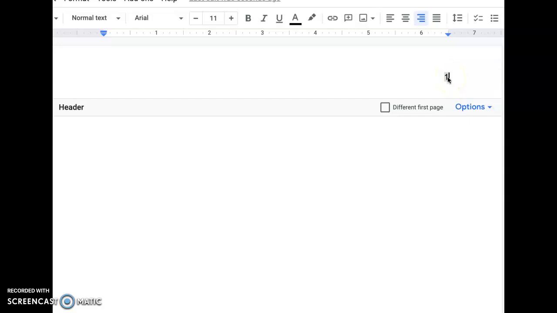You'll notice that your cursor is to the right of the number, so you want to move it to the left. And this is where you are going to type your last name. I'm going to make up a last name, so I'm going to say it's Schmo, and then I'm going to have a space. So this would be the last name, and then you'd have the number.